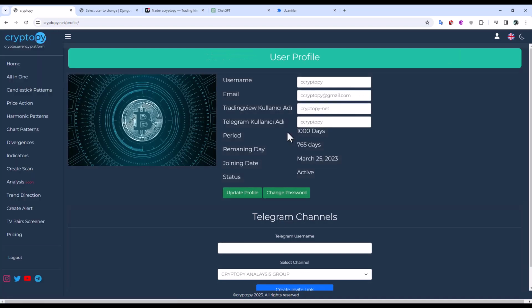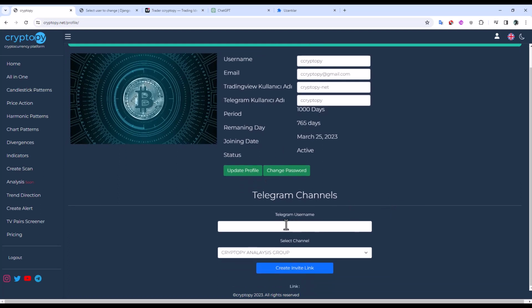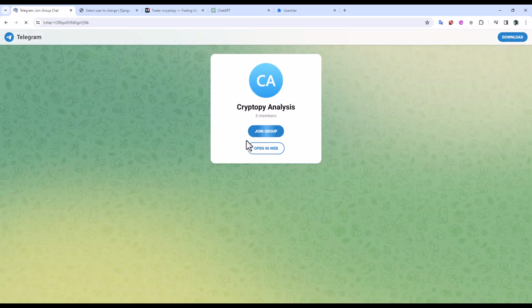After that, if you have not updated your profile information before, please enter your TradingView and Telegram usernames and update your profile. After that, enter your Telegram username and create the invite link. It will give you an invite link. Using this invite link, you can join the groups like this.